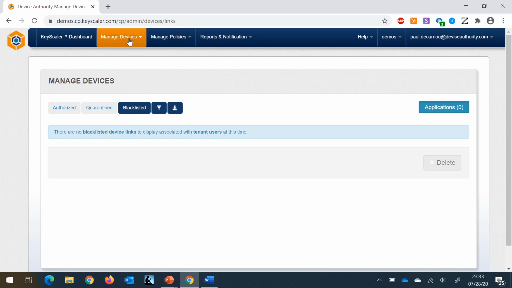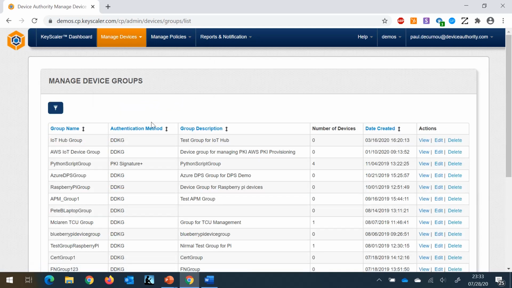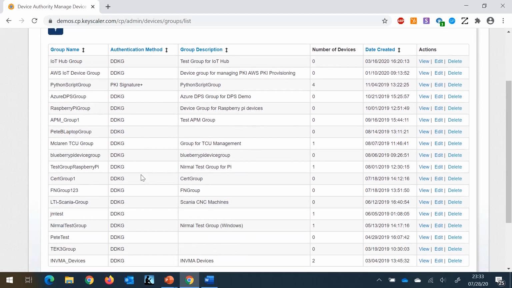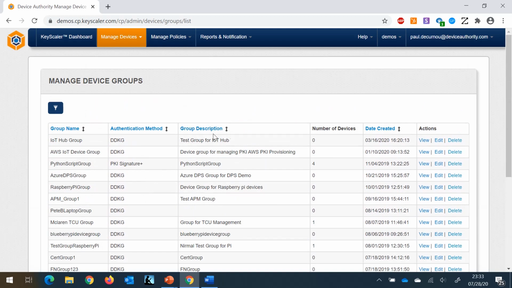Likewise, you can also look at the device groups, looking at the group name and exactly what the authentication method is for that particular group. You also have a descriptor that you can make on your own. And then within those groups, you can determine the number of devices. This really helps you and enables you to manage all of these devices and manage the security and the certificates and the keys associated with those devices and the device groups very easily and very quickly.